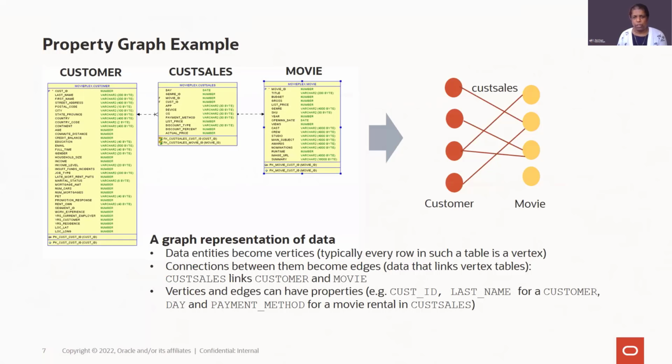I'm going to use a graph example like this that is created from three tables. You have a customer table, you have a movie table, and you have a cost sales table, which has information on which customer rented which movie. So every row in the customer table is a vertex. Every row in the movie table is a vertex, and the cost sales table connects the two tables. So Jim and Mark have talked extensively about this.